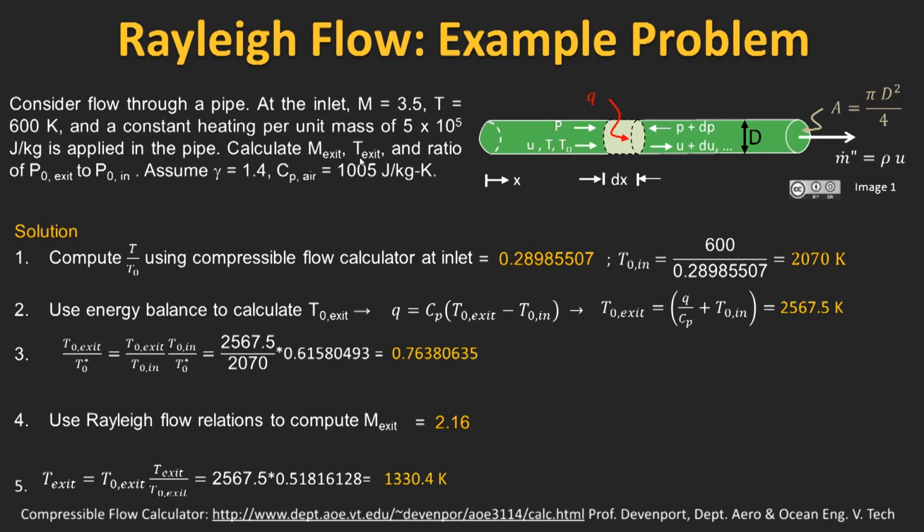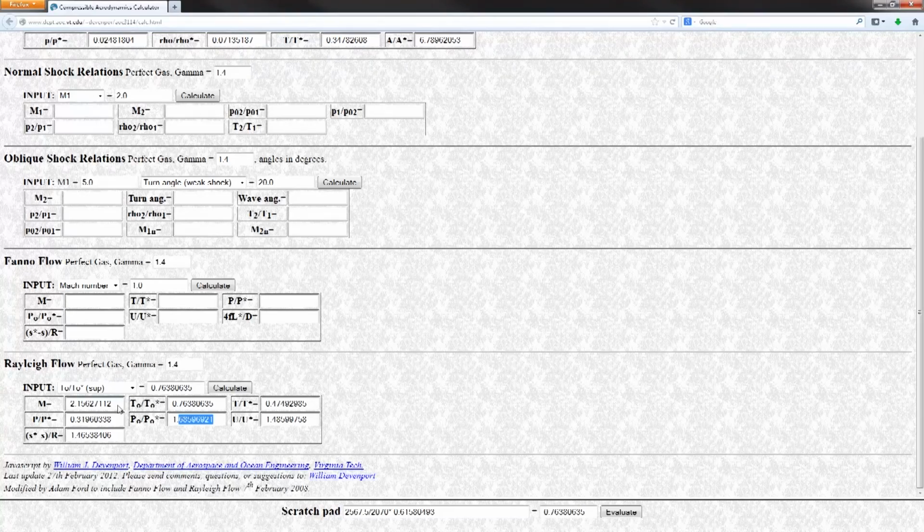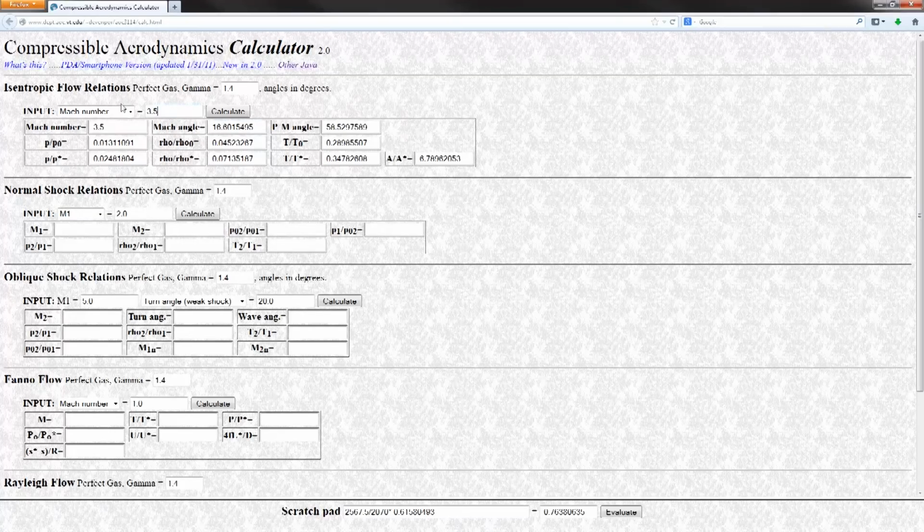The next thing we are asked to calculate is T exit. To do T exit, we're going to say that's equal to T naught exit times T exit by T naught exit. T naught exit we just computed. T exit over T naught exit we can get again from isentropic flow relations. And to do that we need the Mach number at the exit, which we just calculated. So I will go back to the isentropic flow calculator and say now the Mach number at the exit is this value, hit enter. Once I calculate that, I get T over T naught to be 0.518. This is at the exit.